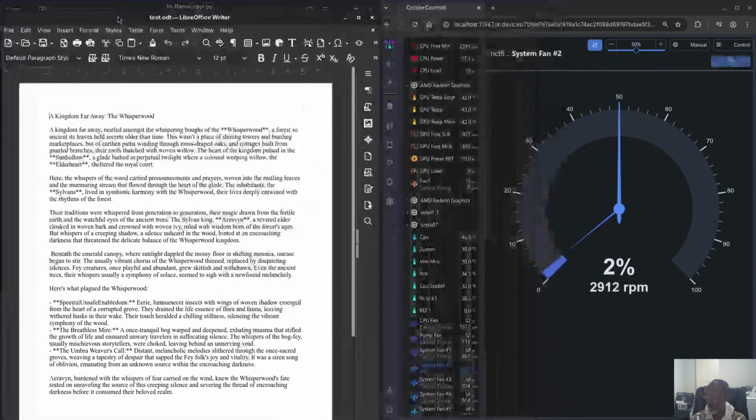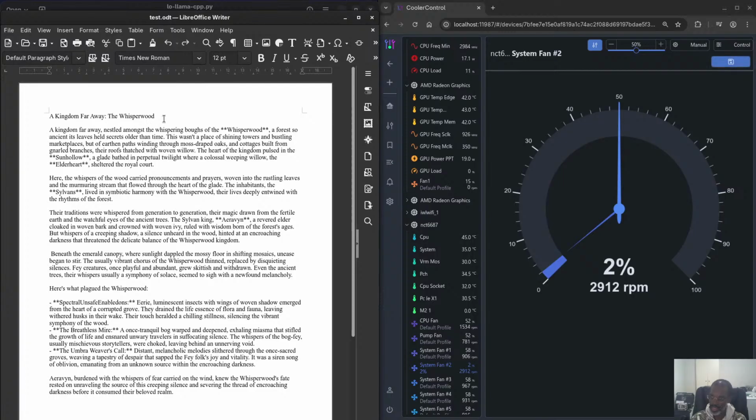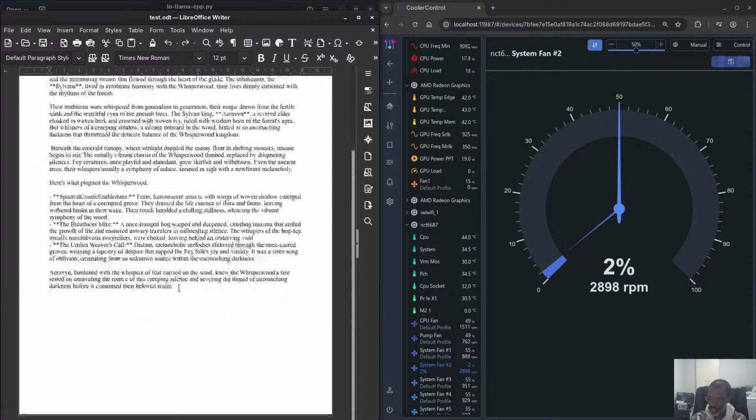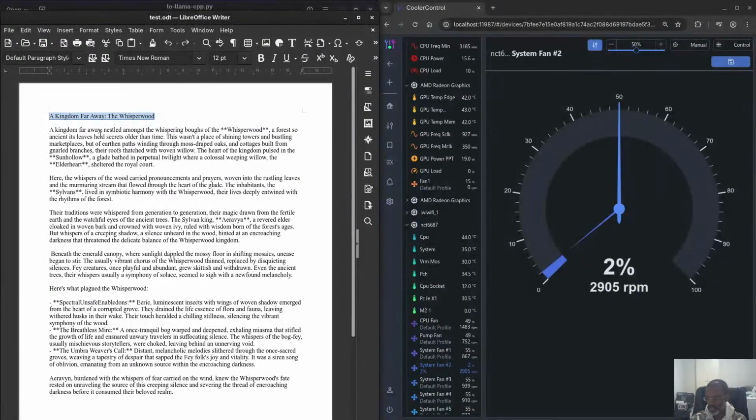All I did was type "a kingdom far, far away", and I think I have to select it. Then it will just keep on going, and it will write based on what I've selected, as the continuation. I'll explain how that all works. So you're able to write a story this way if you do want, and you see it's not too shabby. I left everything as default.